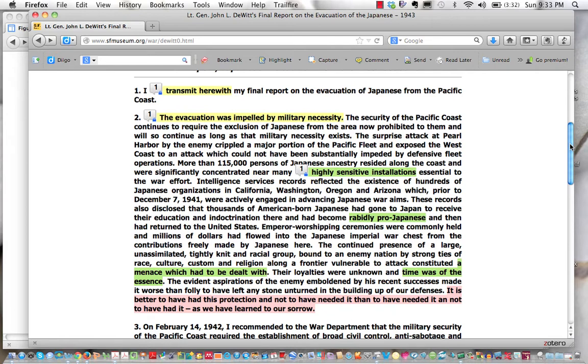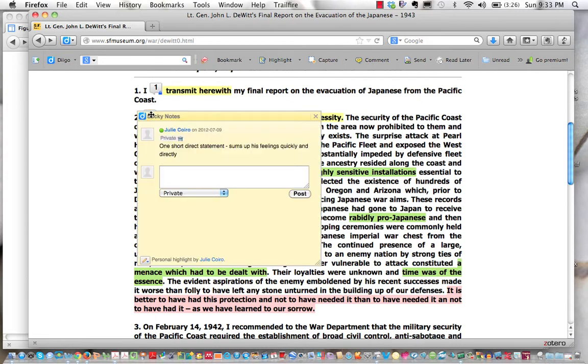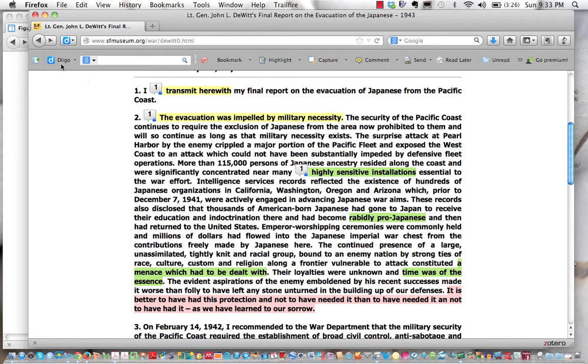Then I notice in point 2 that the author begins with one short, direct statement. "The evacuation was impelled by military necessity." This statement appears to sum up the author's feelings about the topic quickly and directly. So I added a note here to remind me of this key idea. And you can see the note here. Remember, you can use your Diigo toolbar, like we practiced in class last week, to highlight the text on the website and add your own comments with your partners, so you can share them later with the class.